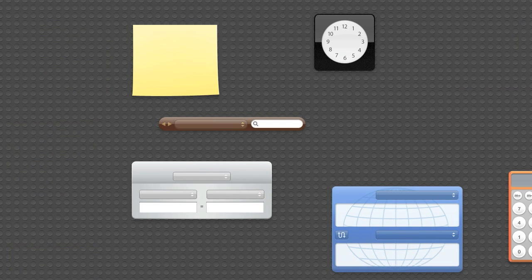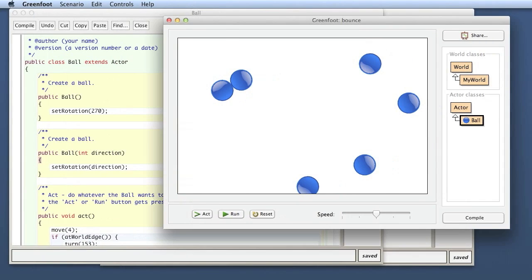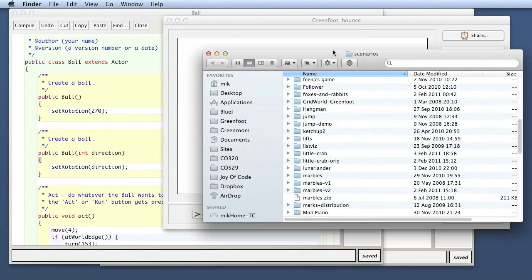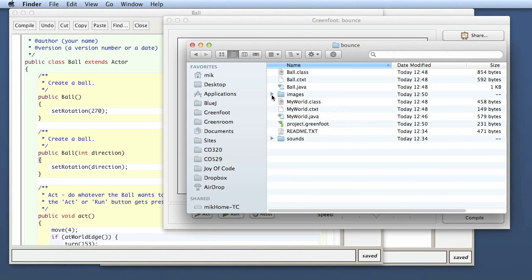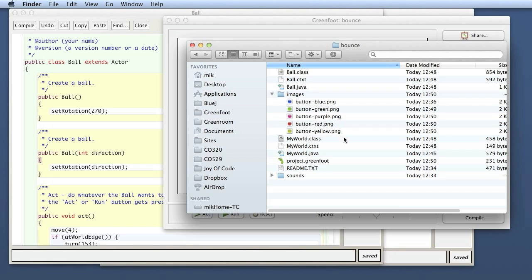Oops, sorry about that. Here, let me find my bounce. There it is. So in my file system is the images folder. Here are all the images now, and what I'm doing is I'm renaming them.